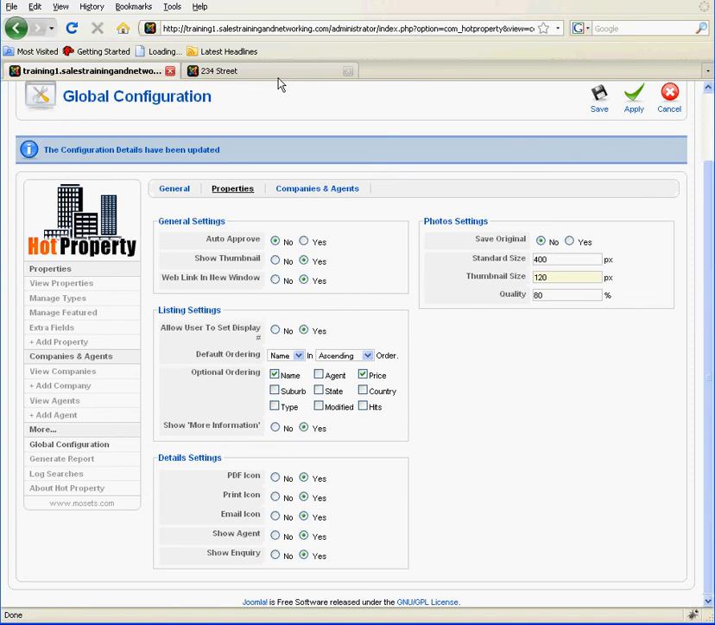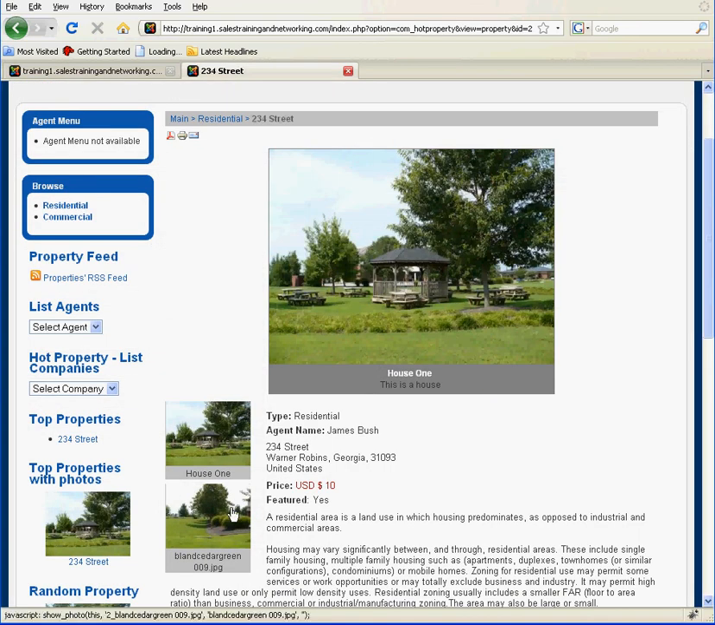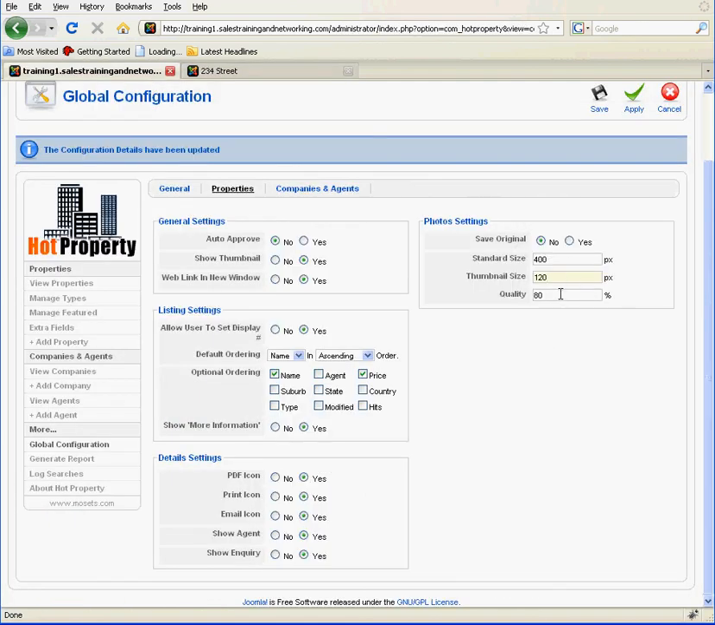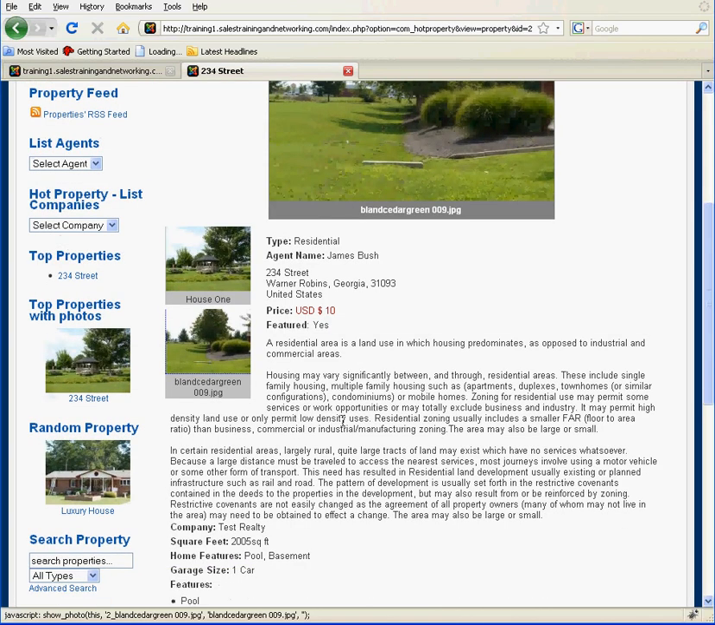And then the quality is the quality of the picture. That has a lot to do with the speed of the site, because all this on here doesn't just happen. It's actually reading it from somewhere. The higher the quality of this picture, the longer it's going to take to load. But it's default at 80, and that's a pretty good quality.